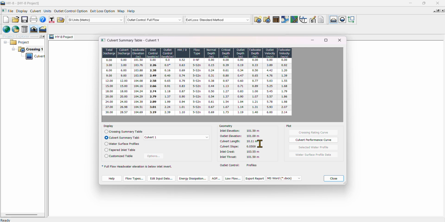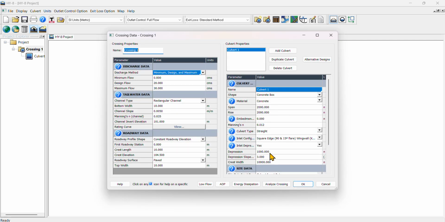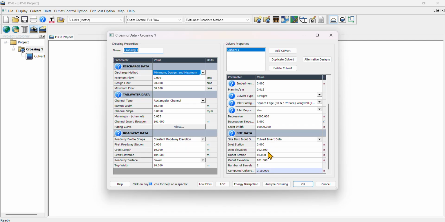So this is the culvert length, this is the culvert outlet elevation, and this is the culvert inlet elevation. As you can see over here, this is the side data, not the culvert invert elevation. That's why we have provided a 1 meter depression, and it will be subtracted from this inlet elevation, and you will find your actual values.